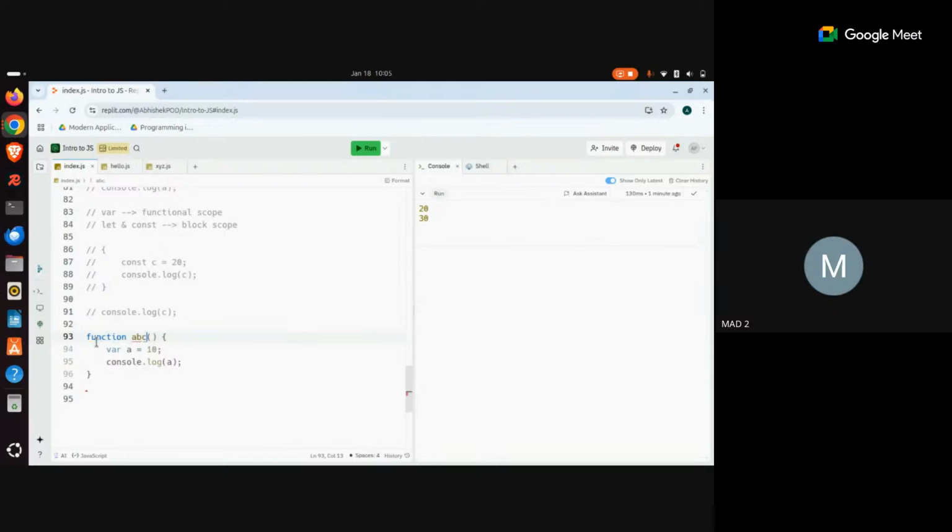Let's say it is ABC. Use the round braces, or parentheses, so that in case this function accepts any parameters, you can define those parameters. And now you will have to use these two curly braces. Can someone tell me why you have to use these two curly braces, or what is the significance of using them here? For making a block. Exactly.